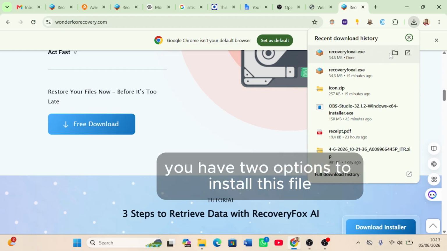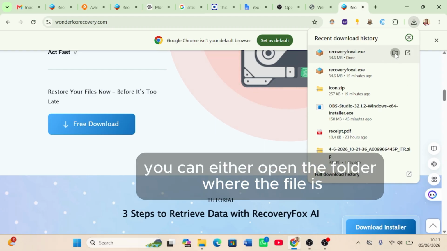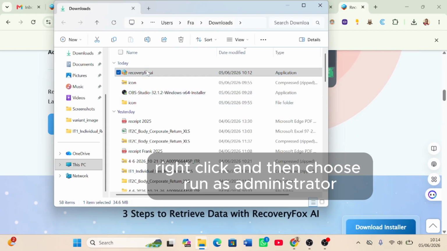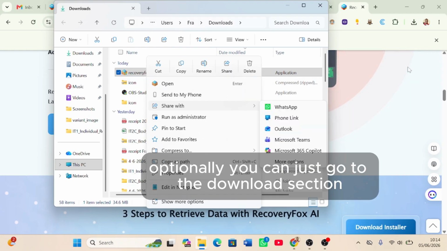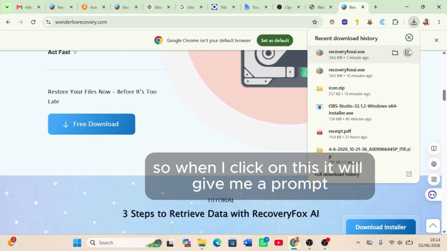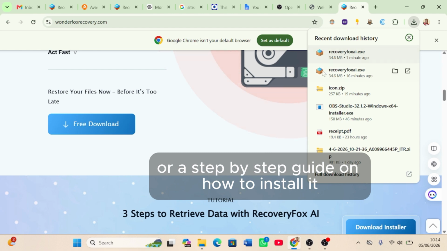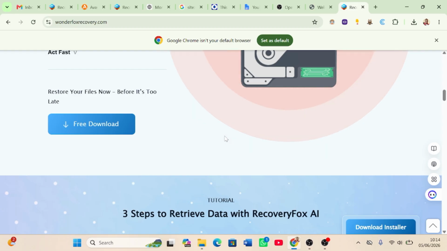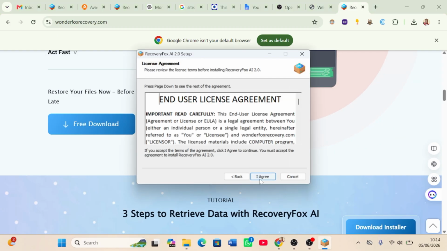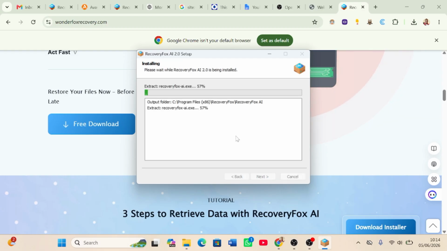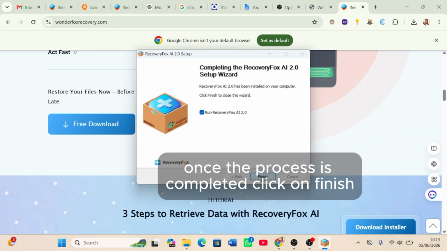Once downloaded, you have two options to install this file. You can either open the folder where the file is, right click on it and run as administrator. Right click and then choose run as administrator. Optionally, you can just go to the download section and click on this direct opening link. So when I click on this, it will give me a prompt or a step-by-step guide on how to install it. Go through the step-by-step installation guide until the end. Once the process is completed, click on Finish.